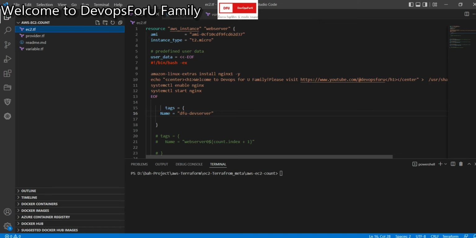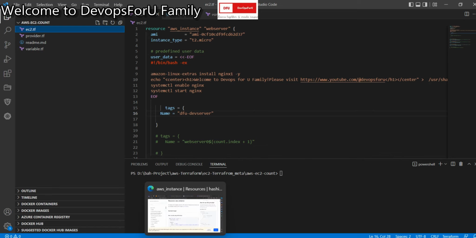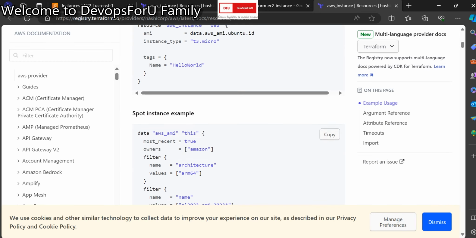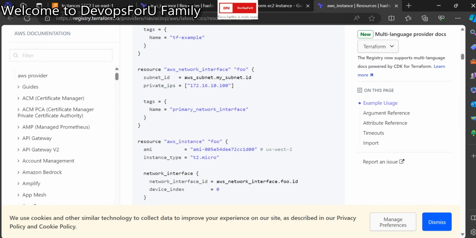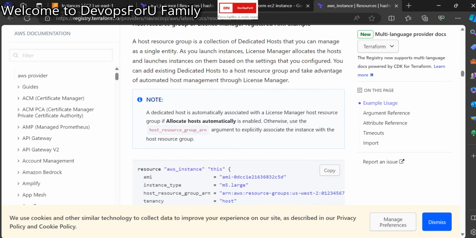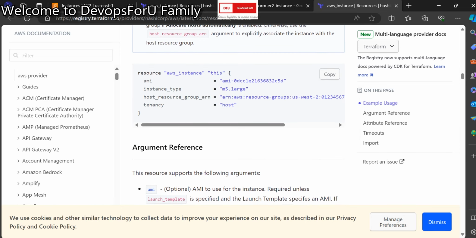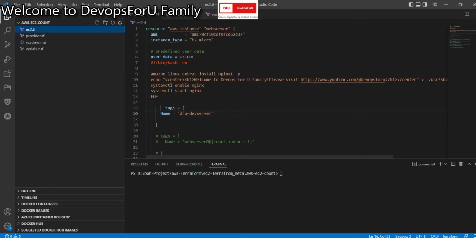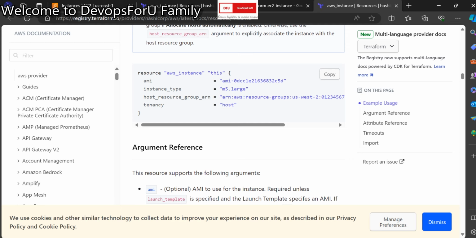And what are this AMI and instance type? You may wonder how I get all this. If you go through all these examples, in the end you can take this as an example of resource aws_instance, and I have replaced this with my own name, that is web server. And there are two things, argument and attribute reference. Arguments are the input references essential to create this EC2 instance.